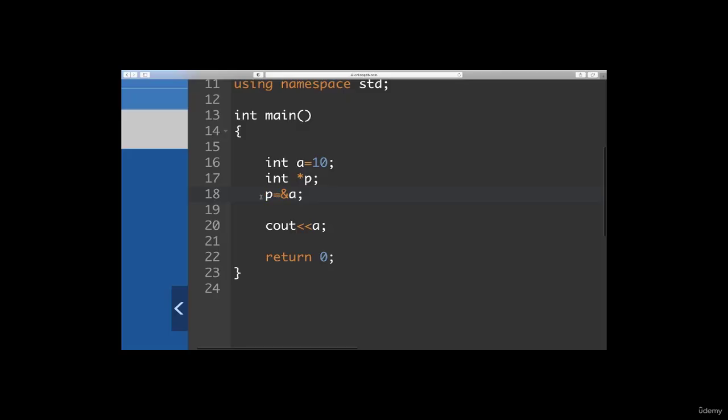So when we are assigning the address, we don't have to write star. We have to write star or asterisk only at the time of declaration, and the next time we have to do is at the time of dereferencing. So star should be used at declaration and dereferencing time. Here I am storing the address of a in variable p. So p is a pointer type variable. So just p you have to write.